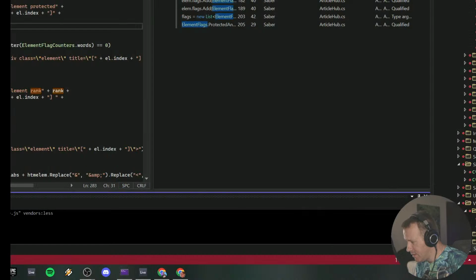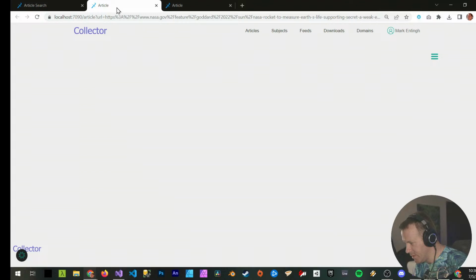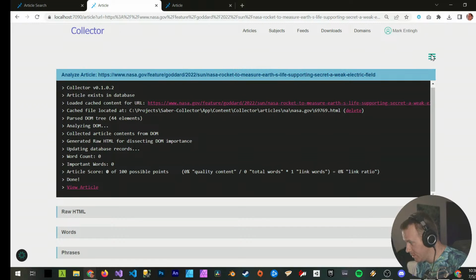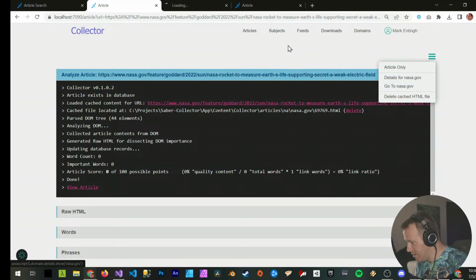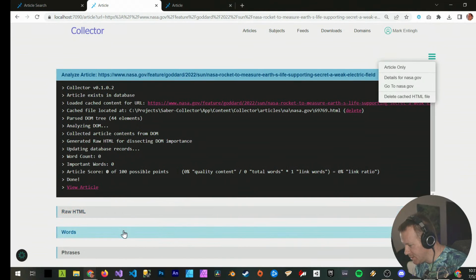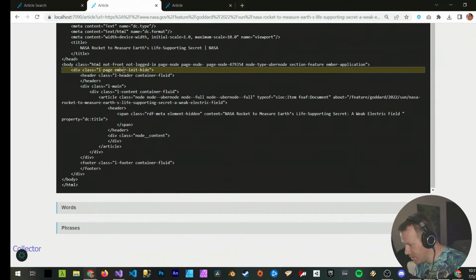Let's test that theory. So which one is this? Endurance flight from Norway. All right, how about this one? NASA rocket to measure Earth's life-supporting secrets. Anything? What's going on here? 0 words. Okay, let's see what it looks like. What is going on? See, this is an issue. So now I have to figure out what the hell's going on here.